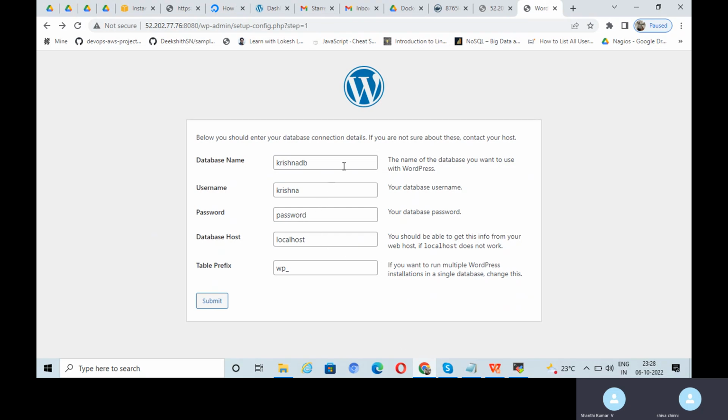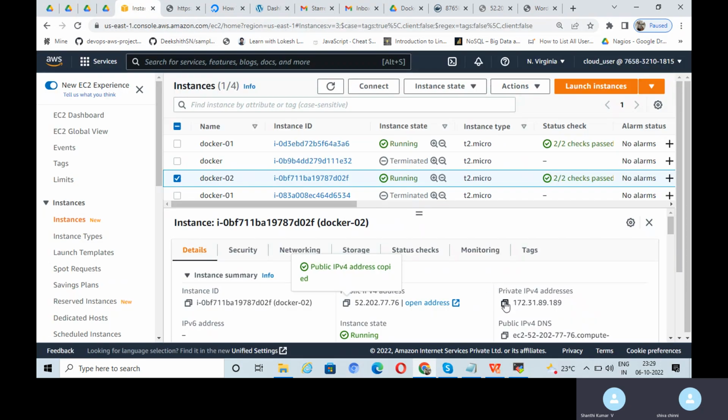Here. I have given the same credentials. You can change that. You don't need to keep the same thing. IDs, everything, database name, you are configuring it here. So what is localhost? This host. Just give this one.